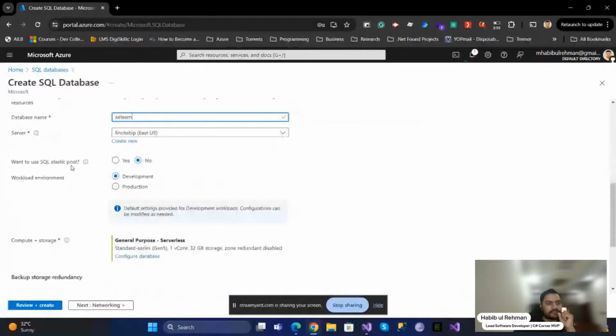Then there is one option, SQL Elastic Pool. Elastic Pool is basically for when you have multiple instances of SQL Server databases and you are using scalability and those things, then you need to use SQL Pool. So currently I'm going with no option.